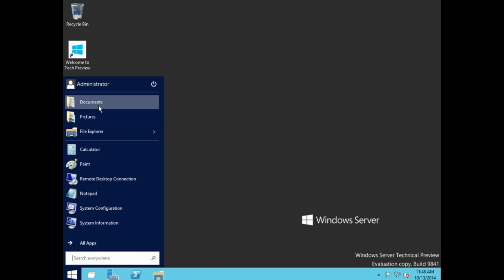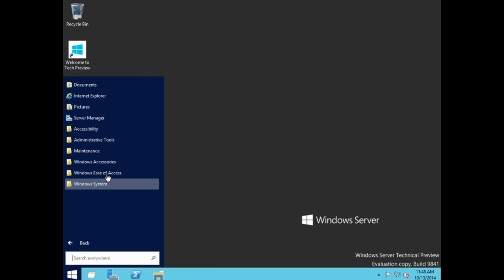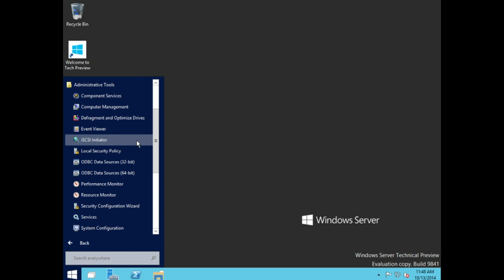Again, it looks a lot like Windows 10. Instead of having all programs, it now says all apps. If we click on this, it'll open up and you get all the different options that you would expect. If you go to administrative tools, you can click on that. It gives you a lot of the administration tools.